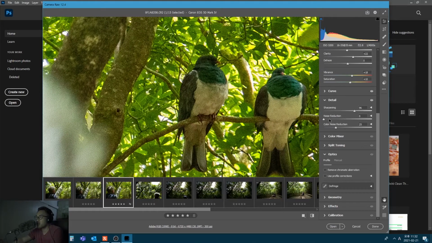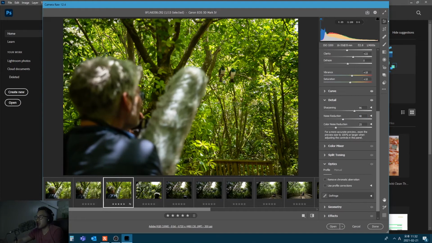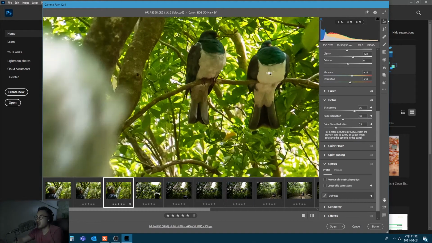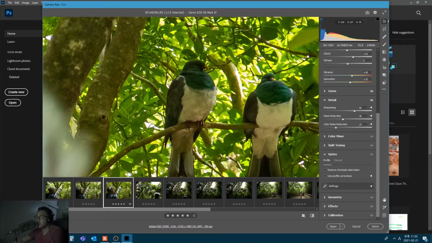You can increase the noise reduction so that a lot of this noise goes away, but then you are sacrificing the detail. It becomes, I don't want to say smudgy, but yeah, it becomes less detailed with noise reduction. So it's about finding the balance.